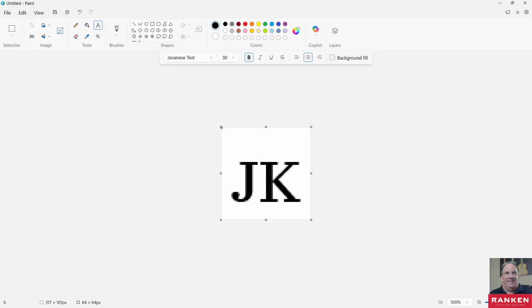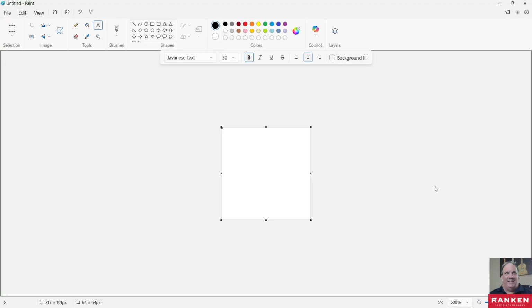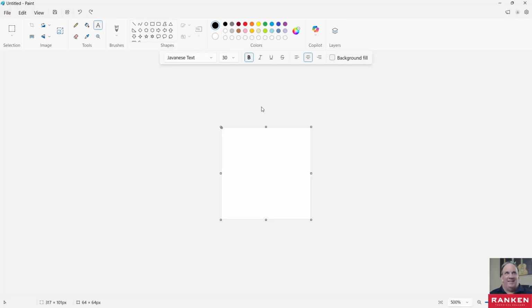Actually, let me fix this up a little bit. I'm going to hit Control Z, so it'll go backwards, and I'm going to do this a little bit again. See how it makes this big old box here? That's because I got this thing too big, so it's better to get this smaller.